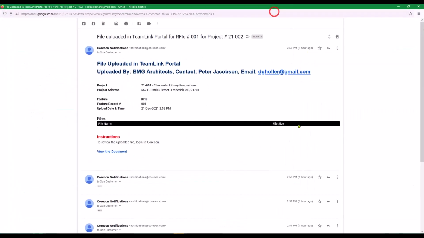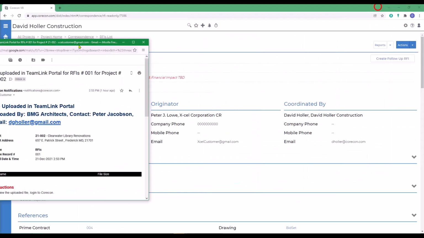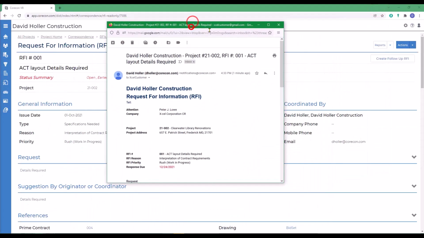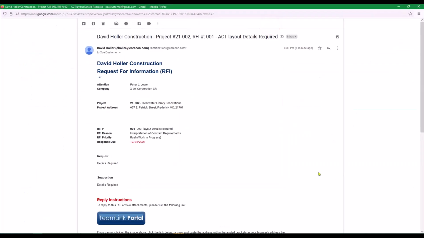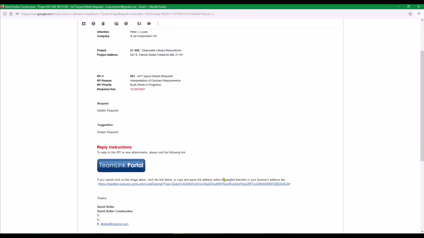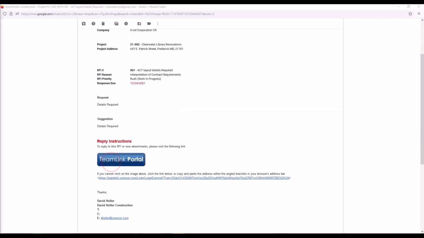First, we'll notice the email where the project owner received confirmation that the architect responded and uploaded the drawings to the RFI. They received another email reminding them that they need to respond to the same RFI since they were also one of the respondents or approvers. So we'll scroll down and click on the TeamLink portal.